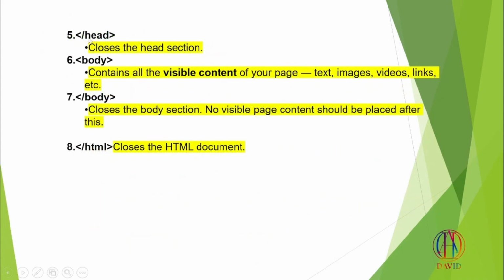And now we have the closing tag of the head. It closes the head section, and then we have the body tag. Anything within the body tag is visible content of your page, and it may include text, images, videos, links, etc. And this is the closing tag of the body section. No visible page content should be placed after this. And then we have the closing HTML tag.